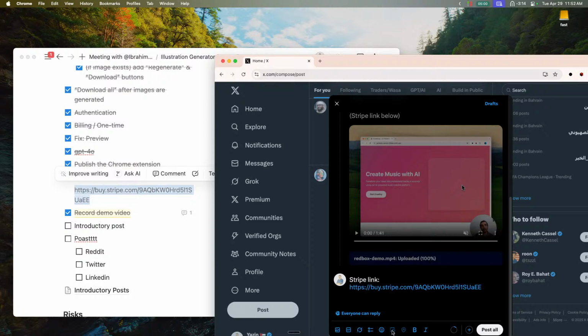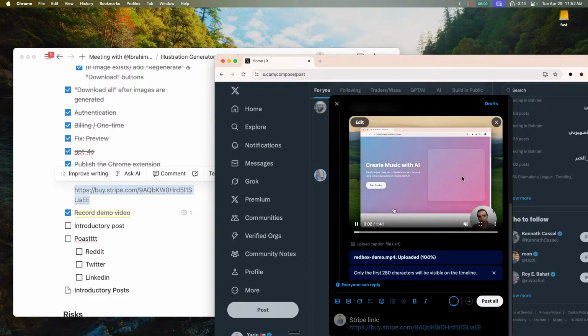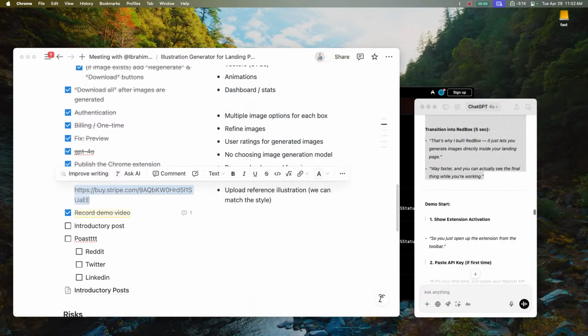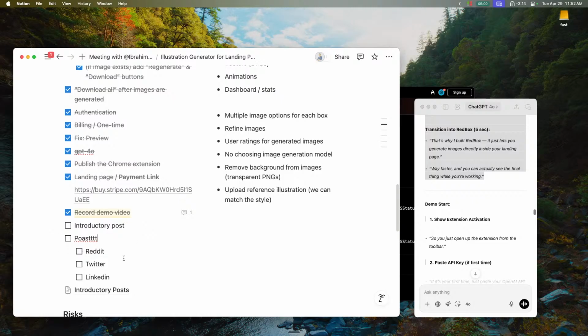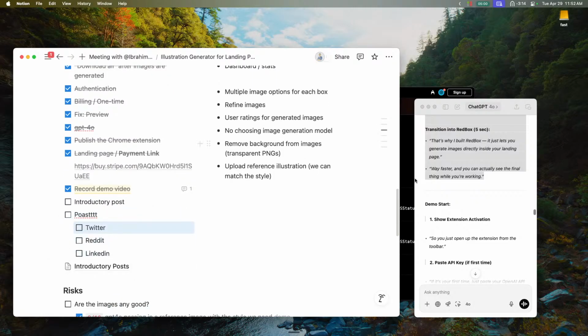You can't schedule? Oh man, come on. You can't schedule if it's multiple. So I just keep the tab open and then hit post at whatever time. Like the best time would be around 4 p.m. Bahrain time. Yeah. Anyway, I think so.